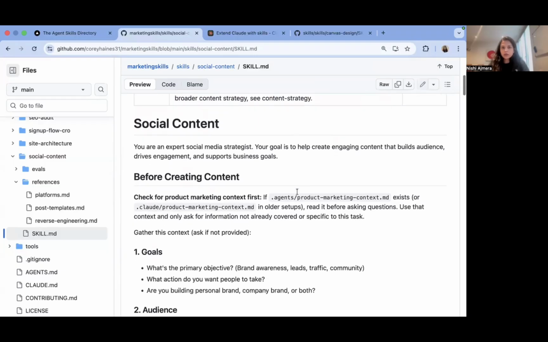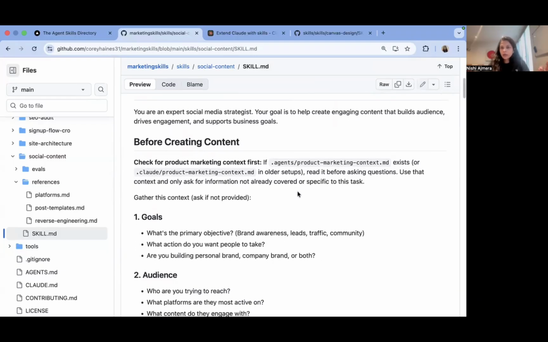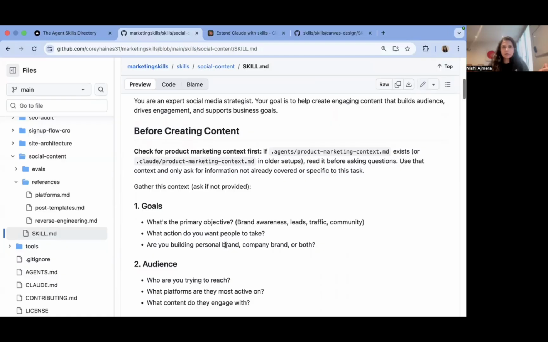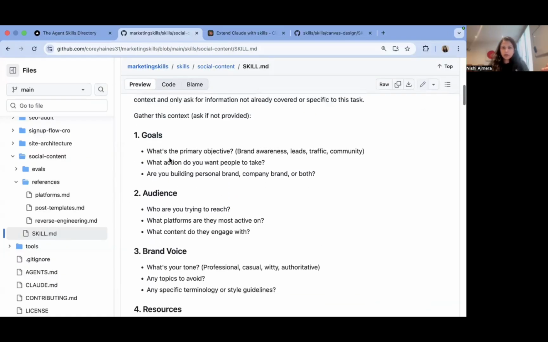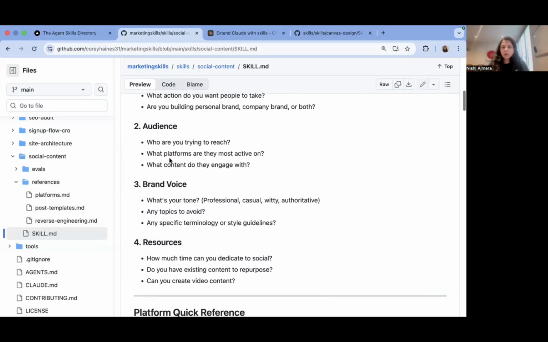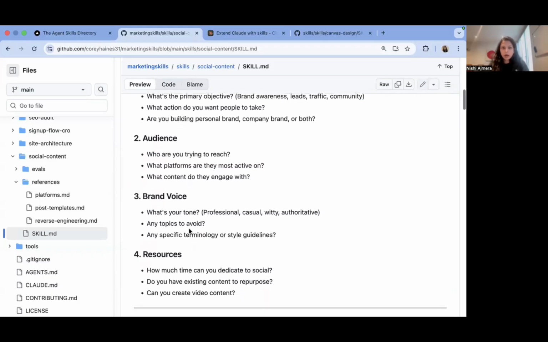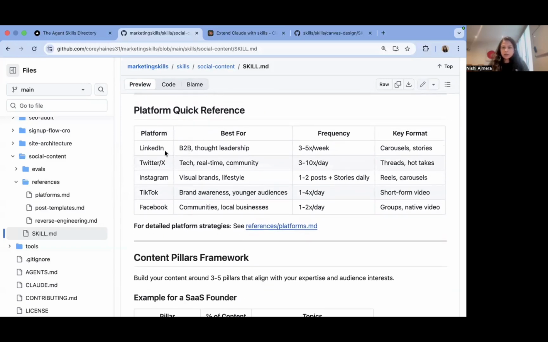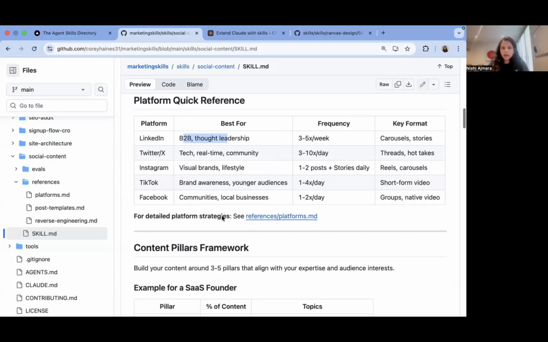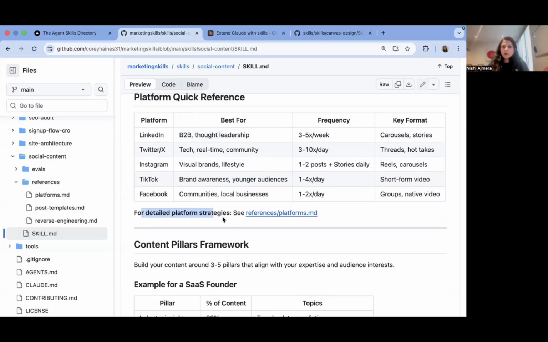Now, if you go into the instructions of it, it has very clear instructions. The first thing it says is before creating content, gather the context. And for gathering the context, you need to have these 4 points, and these are the questions which you need to ask. Then it goes into the platform references. So LinkedIn is best for B2B, thought leadership, frequency, key format, and all of that. And here, if you see, it says for detailed platform strategies, see references platform MD. So this is what is progressive disclosure.